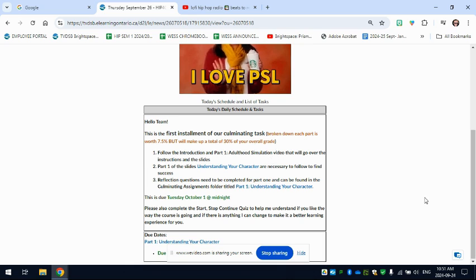We're doing our first installment of our culminating task, which is an adulthood simulation. The culminating task is worth a total of 30% of your overall grade, but it'll be broken down into four sections, and each section is worth 7.5%. So that's kind of one way of looking at things. How this is looking is you will have your slides as always linked here in step number 2, which we'll go over in a second.